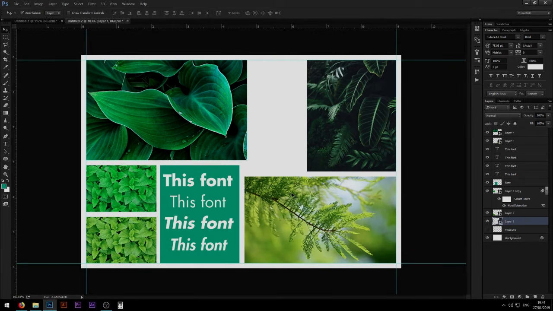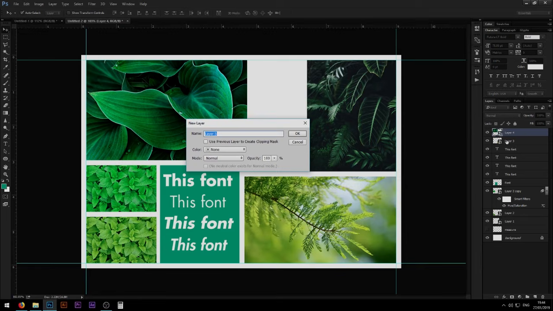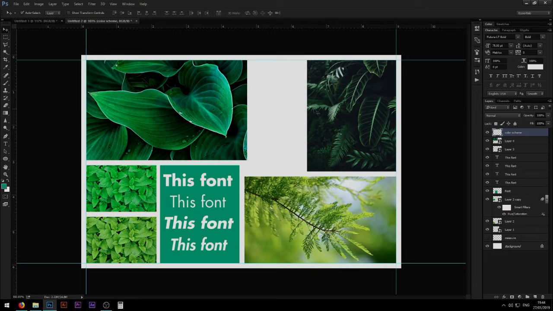So we have a lot of colors here, all in the green domain, so we know that, but we want to showcase different variations of green. Okay, so we can create a new layer. Actually, we don't have to. Yeah, no, we do have to. We have to create a color scheme layer, and I'm going to use my rectangular marquee tool again. Going to do this, and then fill it up with one of the colors that I select.